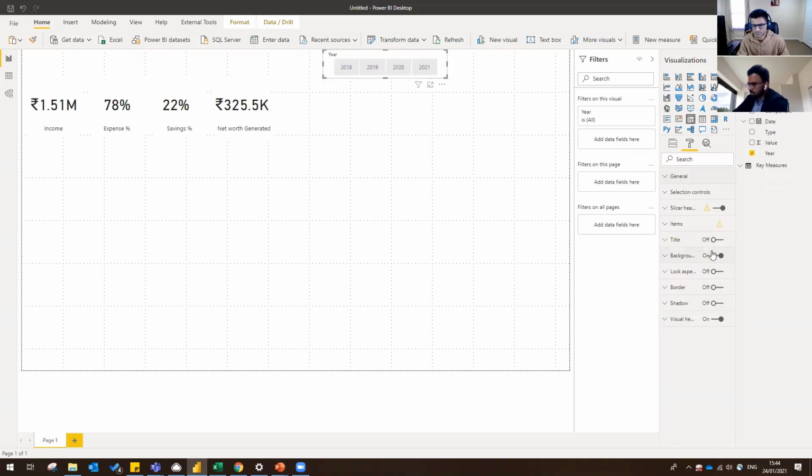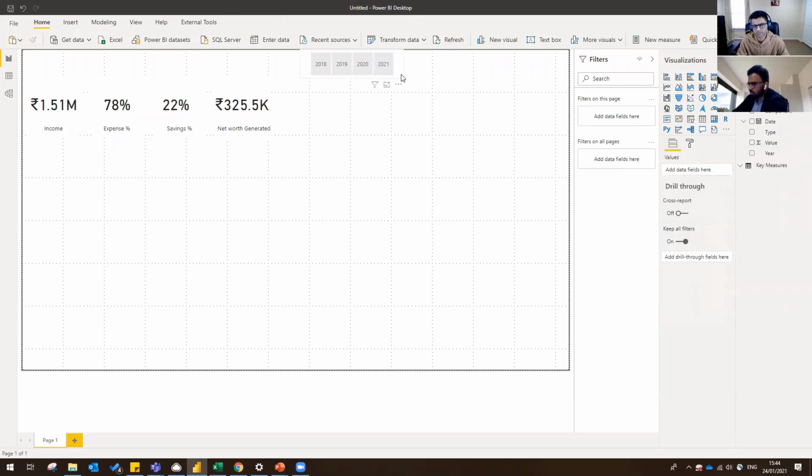I don't need a title, right? It takes a lot of unwanted space, so I will keep it like this. And I don't like the background, so I'm going to change the background color a little bit.